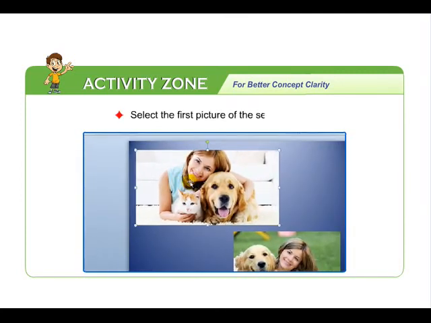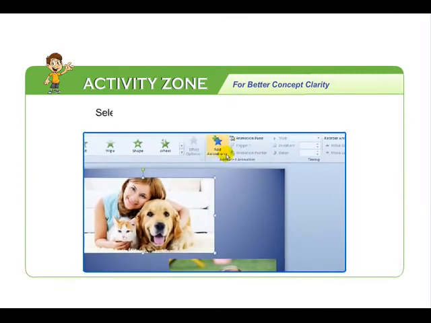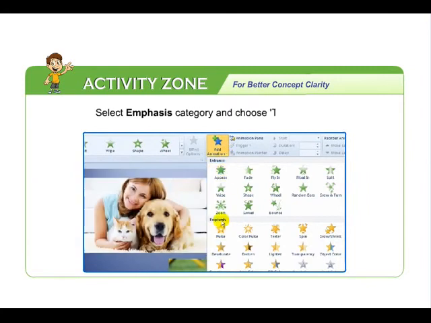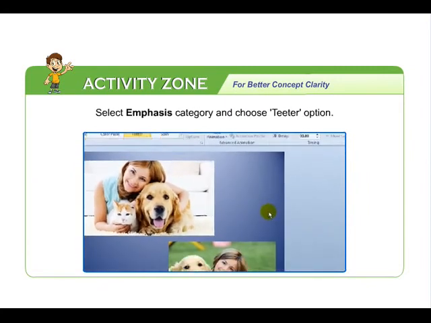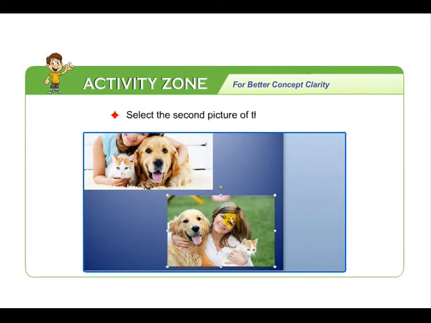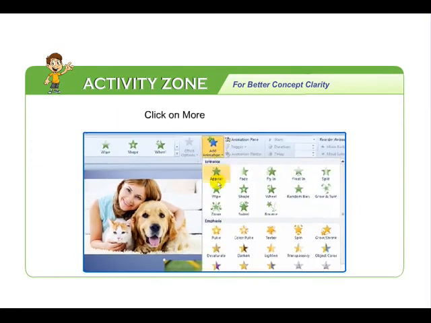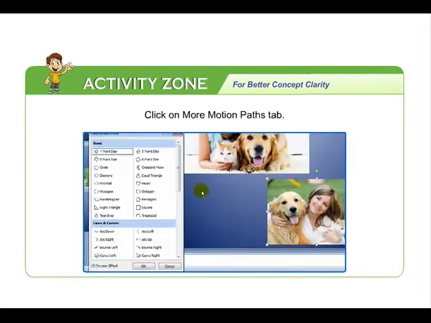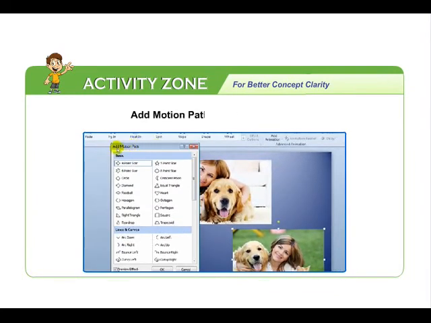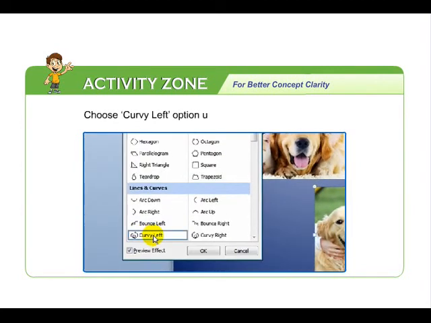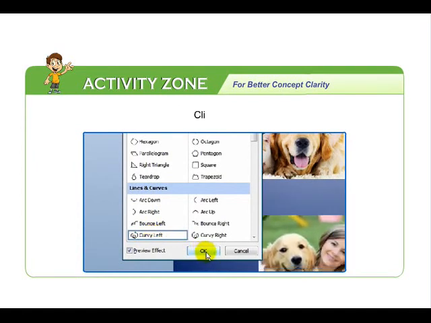Select the first picture of the second slide. Select Emphasis category and choose Teeter option. Select the second picture of the same slide. Click on the More Motions Paths tab. Add Motion Path dialog box appears. Choose Curvy Left option under Lines and Curves category. Click OK.